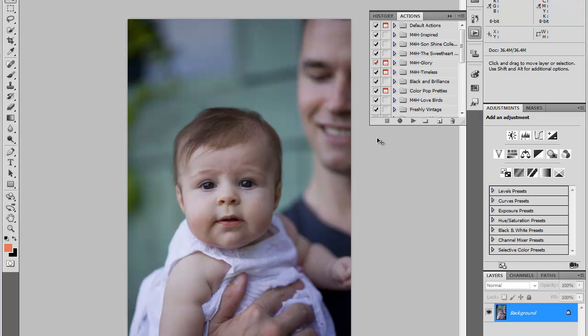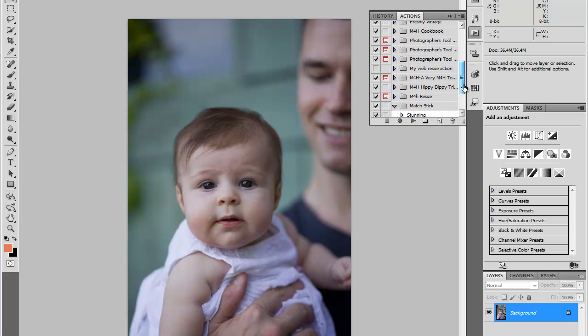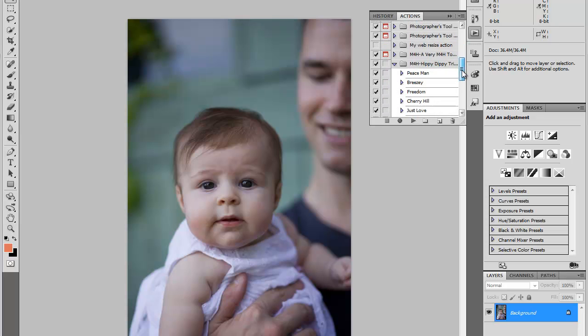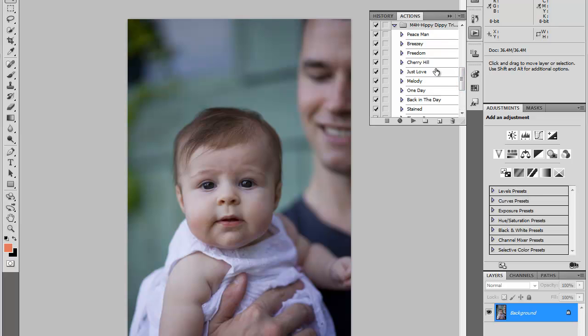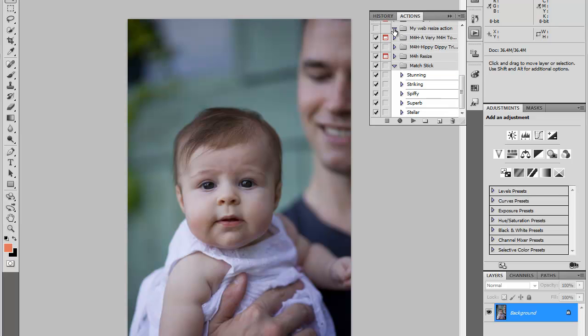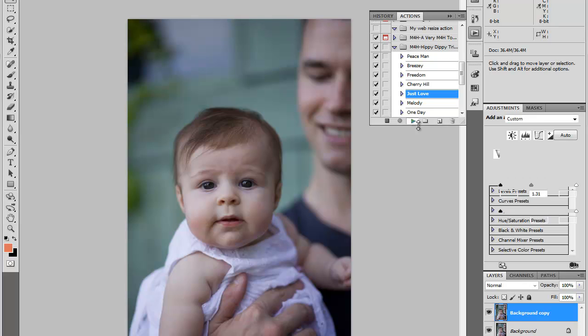So what I'm going to do is, this is a photo from one of my sessions last summer. I'm going to give you just a quick idea. One of my most popular sets is Hippie Dippy Trippy, and Just Love is one of my favorite actions of all time. I'm going to run this. What you're going to do to run the action is just open this folder. It's going to show a ton of actions. You're going to click on the action that you like, that you want to run, and you push play.